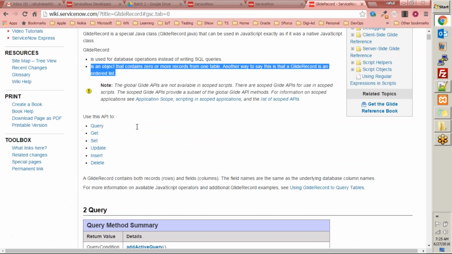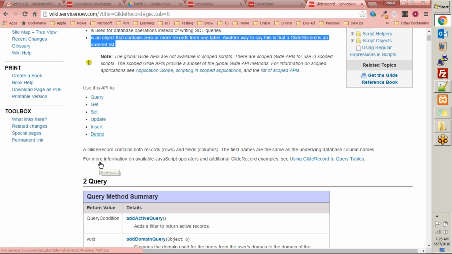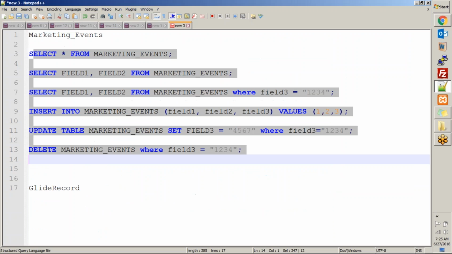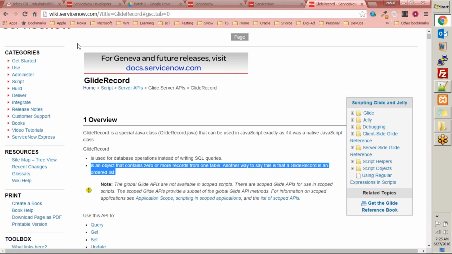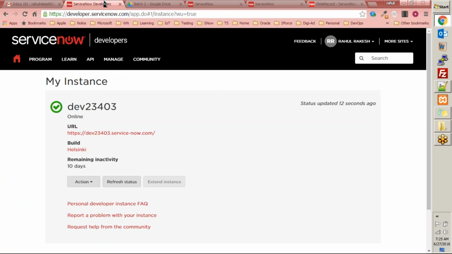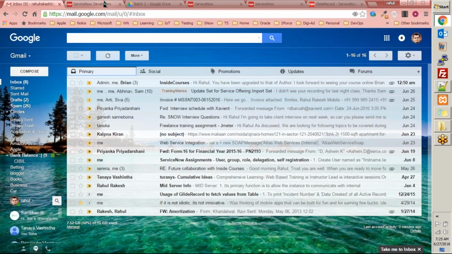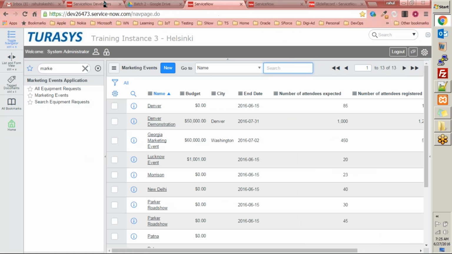Use this API to query the database, get the values from the database, set some values into the database, update, insert, and delete. Right? Let's go ahead and see. Before we do that, I'll tell you there is a very good, elegant way of practicing scripts.